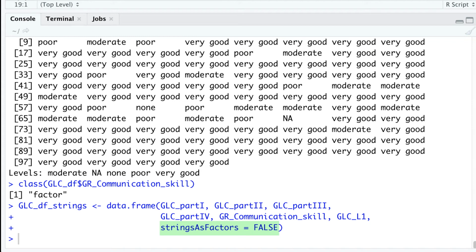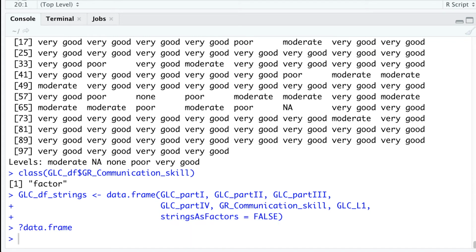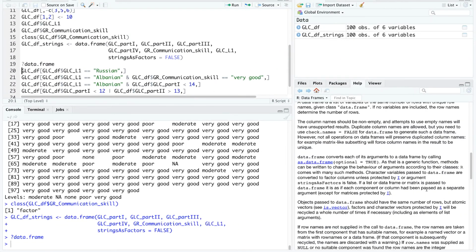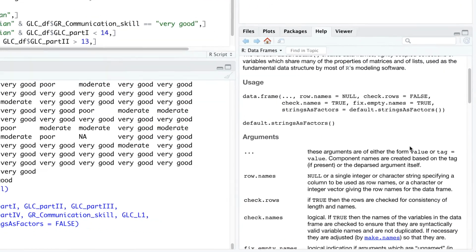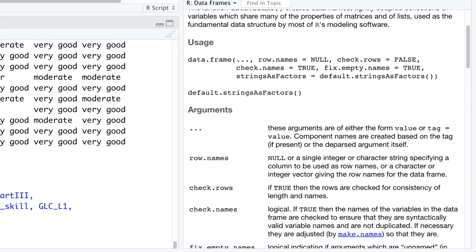For learning about the default behavior of any function, you can simply ask for documentation help. To do that, you write the question mark in front of the function name and press enter. Then the documentation of the function appears on the side panel. As you can see, data.frame has a number of named arguments apart from stringsAsFactors, such as row.names, check.rows, check.names, fixed.empty.names, with default values that will be used in the background when the function is called.